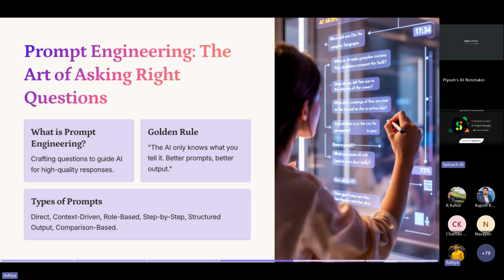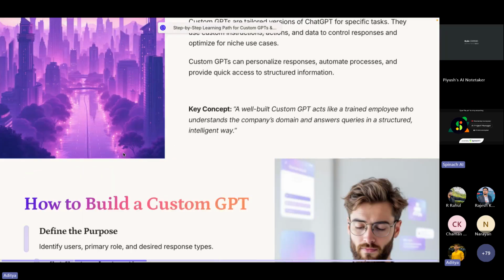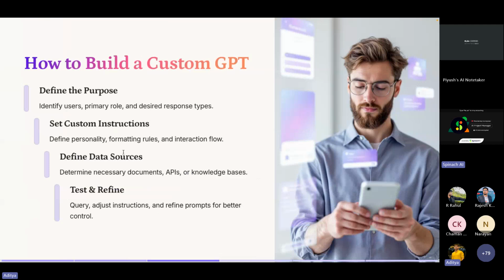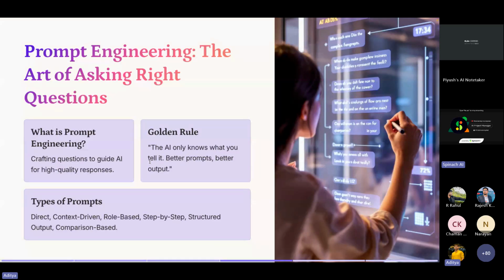Basically, that's all about the prompt in custom GPT, how to build a custom GPT. I will just share a live example. For all custom GPTs, when writing the prompt, it is important to ask the right questions with the right set of instructions. Can anyone tell me why it is important to master prompt engineering? Does anyone have any idea?